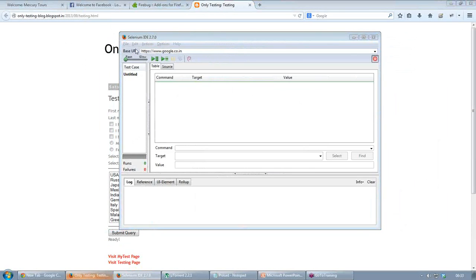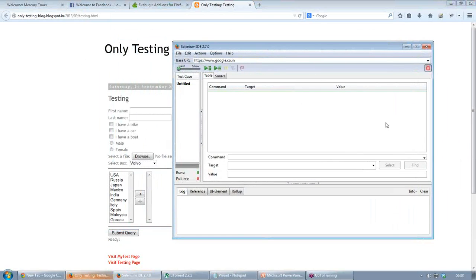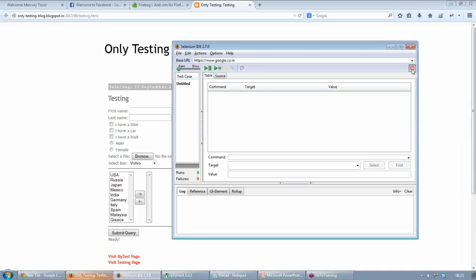This is my Selenium IDE window, where I have noticed that whenever you open up the Selenium IDE for the very first time, by default the recording is on. So here you can see the record button is on. You have to stop it if you want to by clicking on it. The base URL on which you want to test your application goes here.